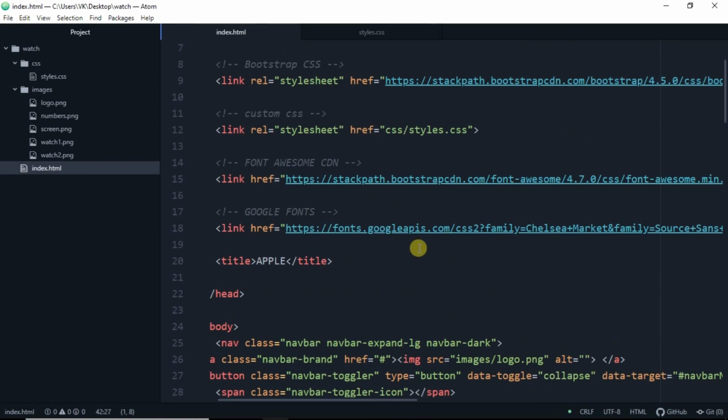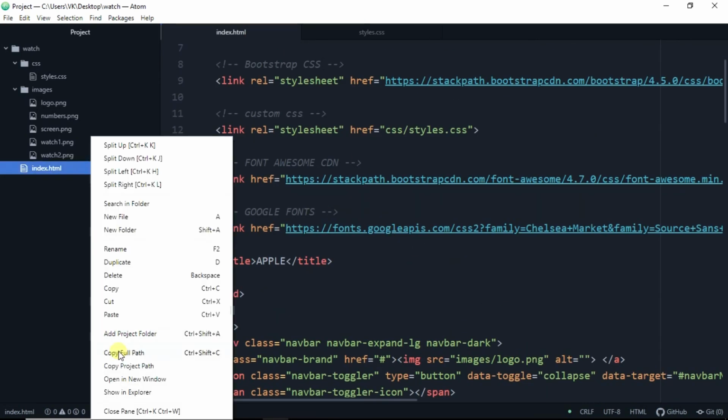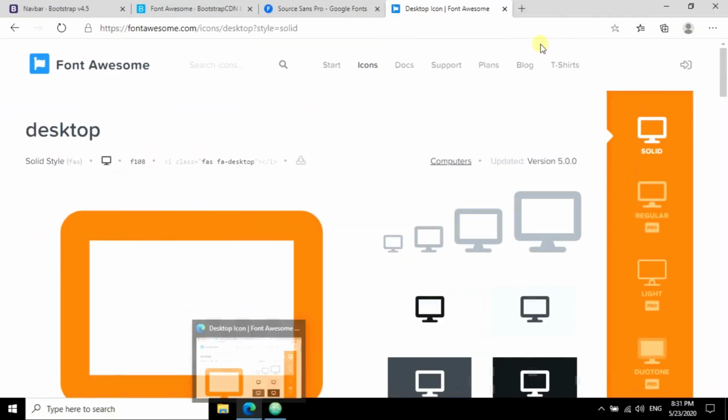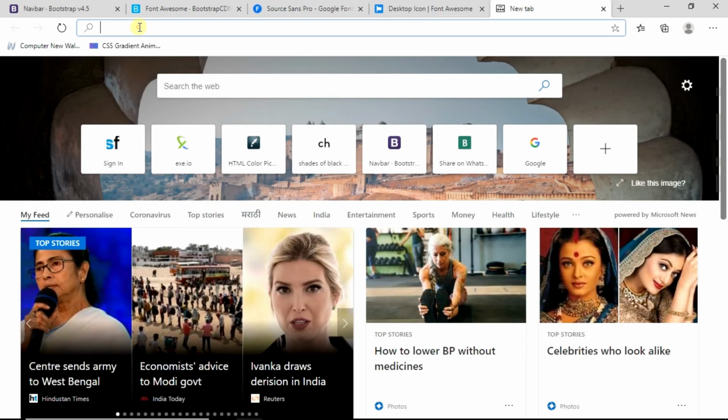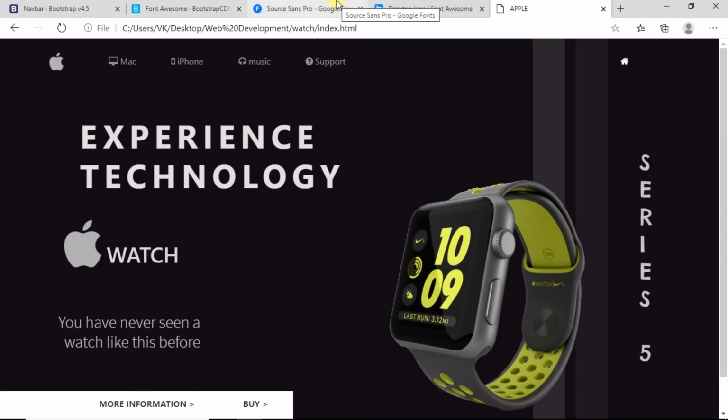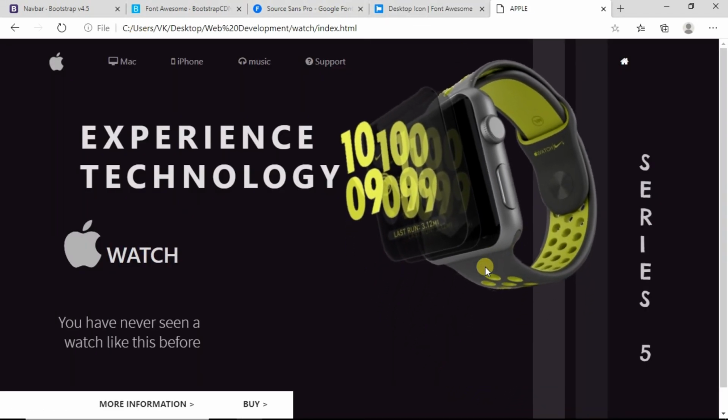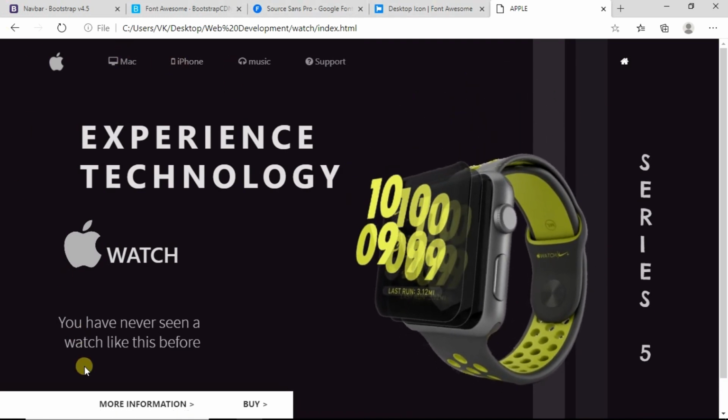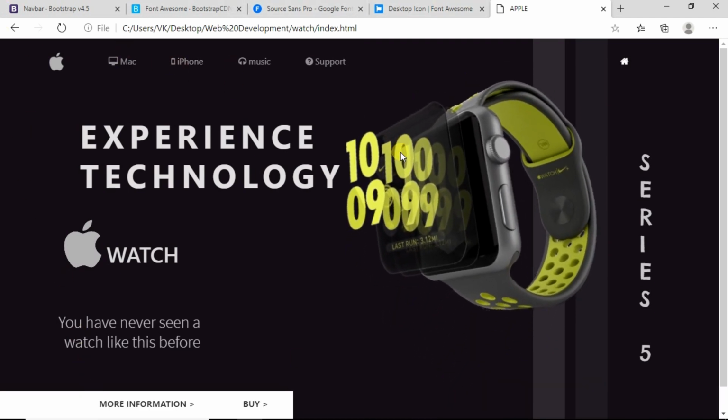Now let's copy the full path of our index.html. Copy and we'll paste it in our browser. Look guys, we got what we wanted. We got some hovering image effects and it's looking absolutely amazing, and it has got some 3D effects to it.